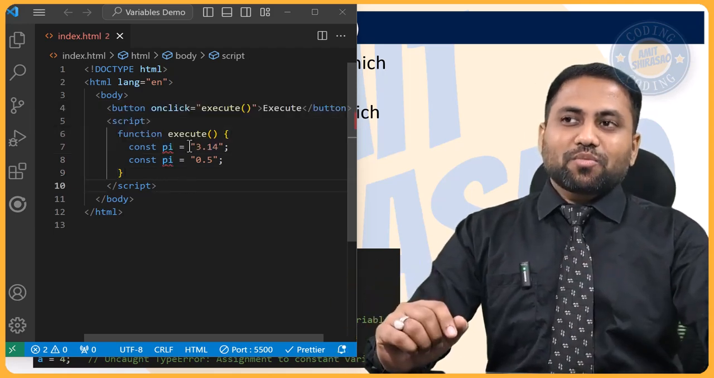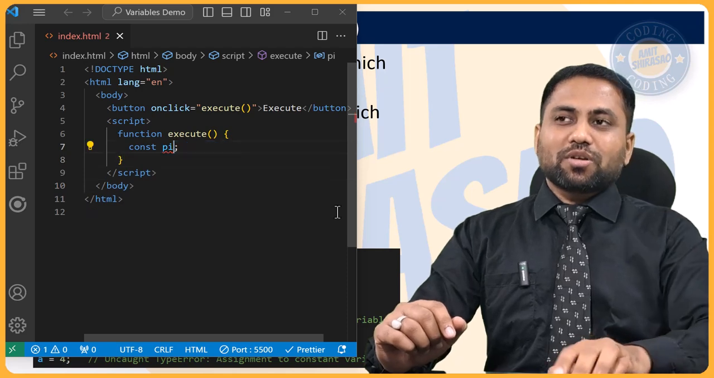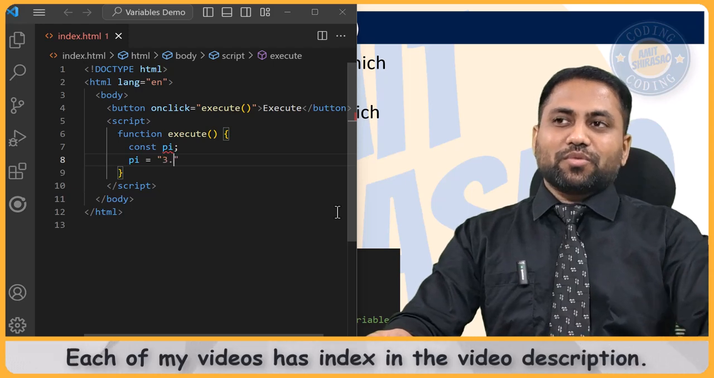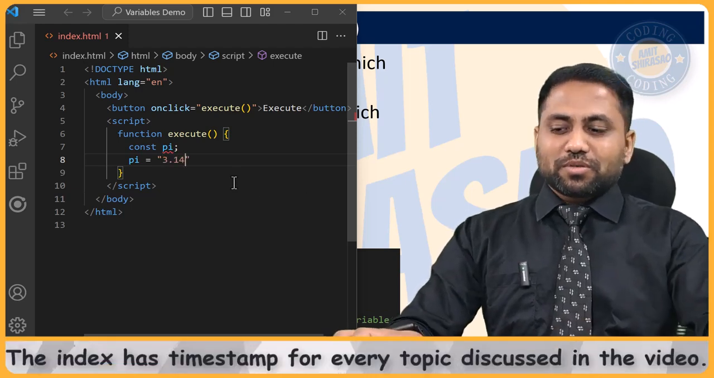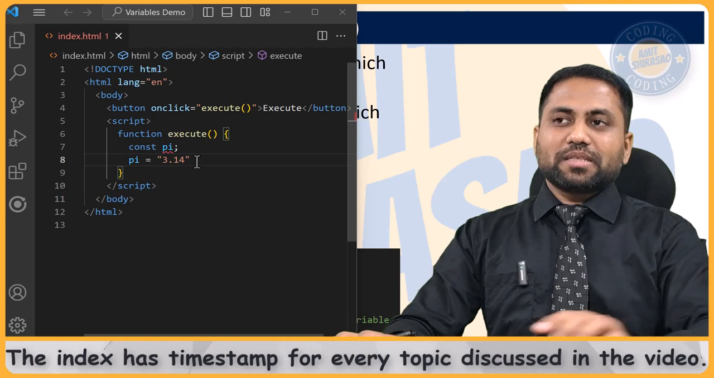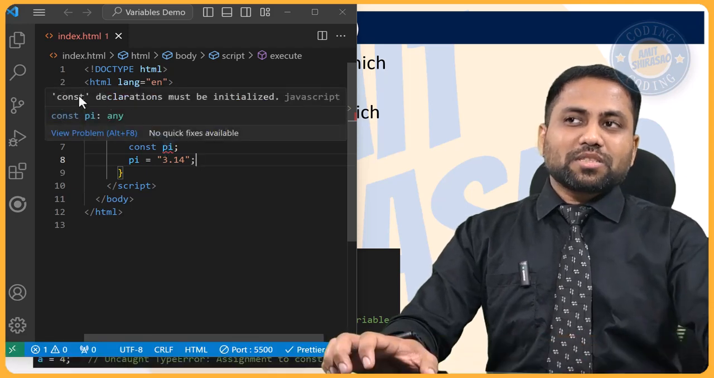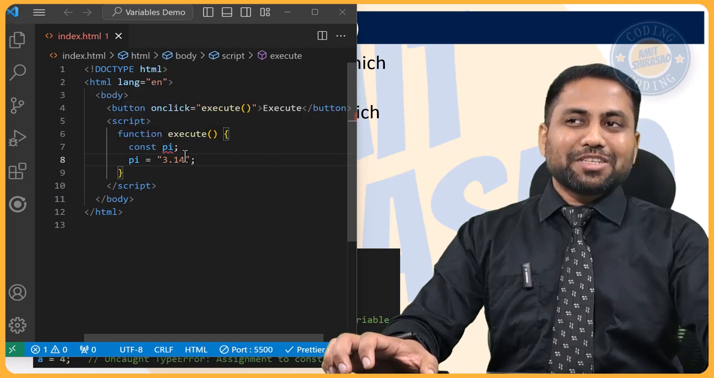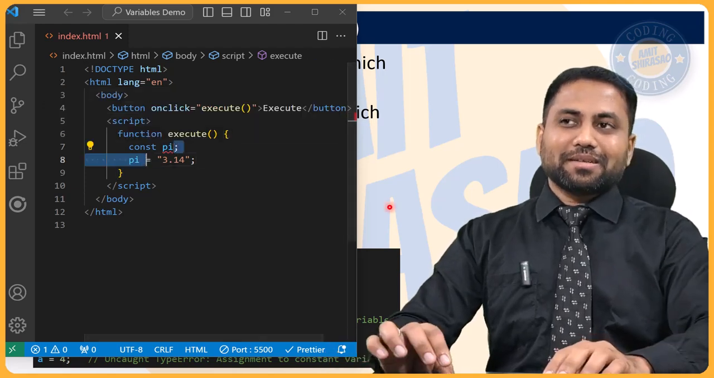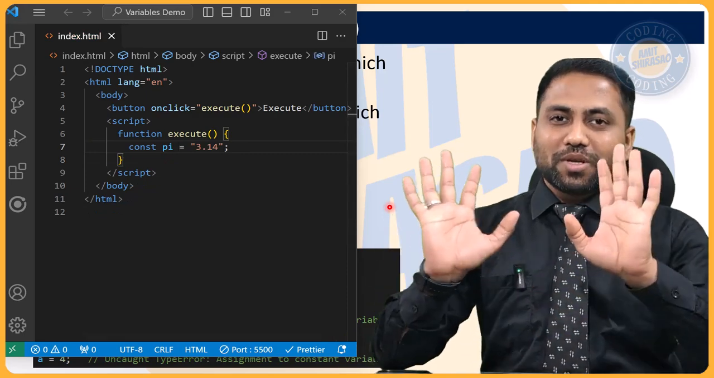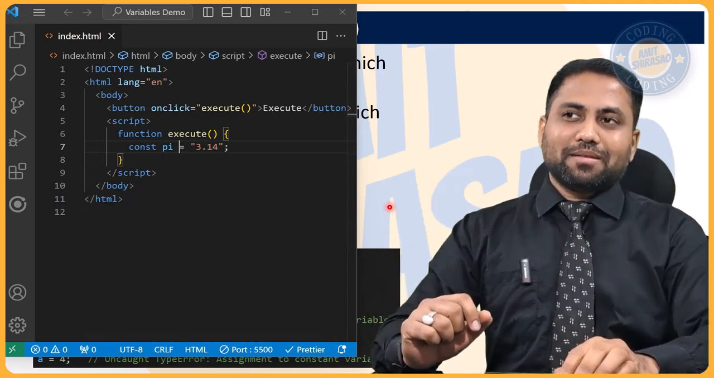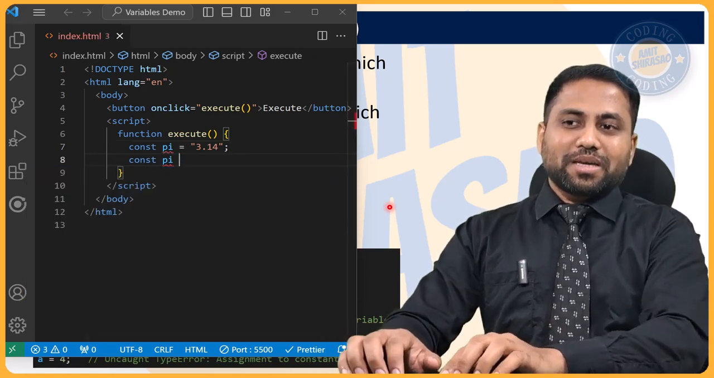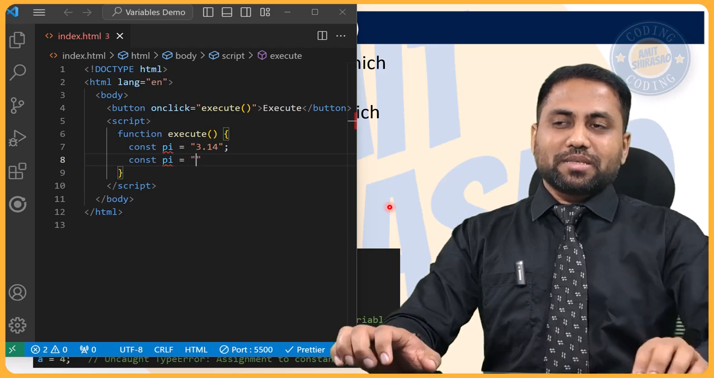Another problem with const variables is that you cannot say const pi and then later say pi is equal to 3.14. This is also not allowed. Why? Because it will throw an exception saying const declarations must be initialized. So you have to initialize it as soon as you declare it. This is how a const variable is. Again, you cannot say const pi equal to, let us say, 0.5.